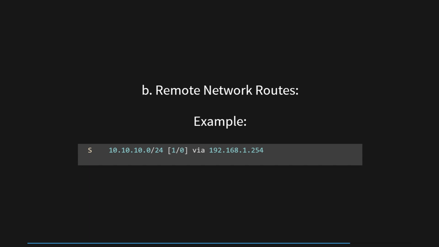An example of a remote network route entry would be here. The router has learned that the network 10.10.10.0/24 can be reached via the next hop 192.168.1.254 with a certain cost metric of 1/0. This metric represents the preference for using this route, with lower values being more preferred.